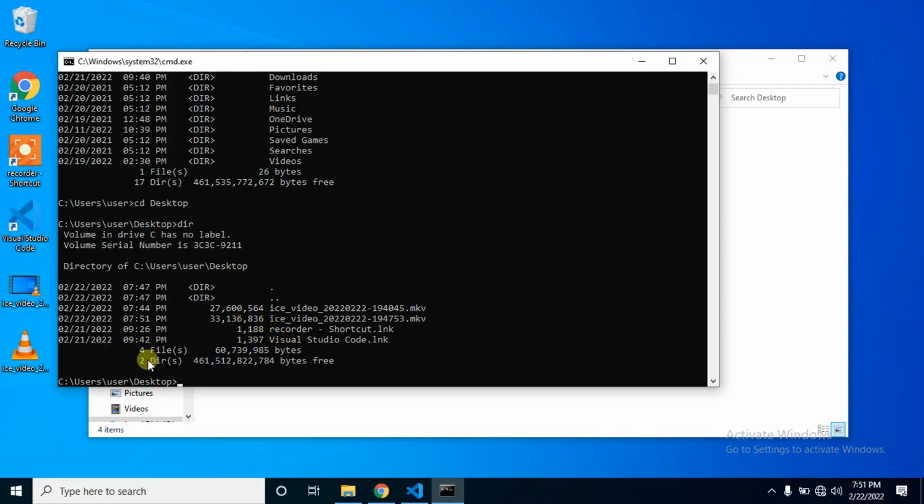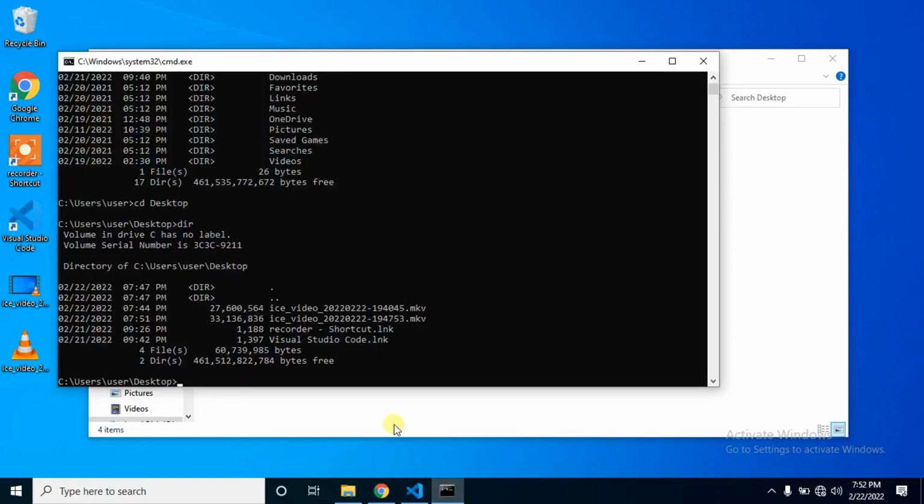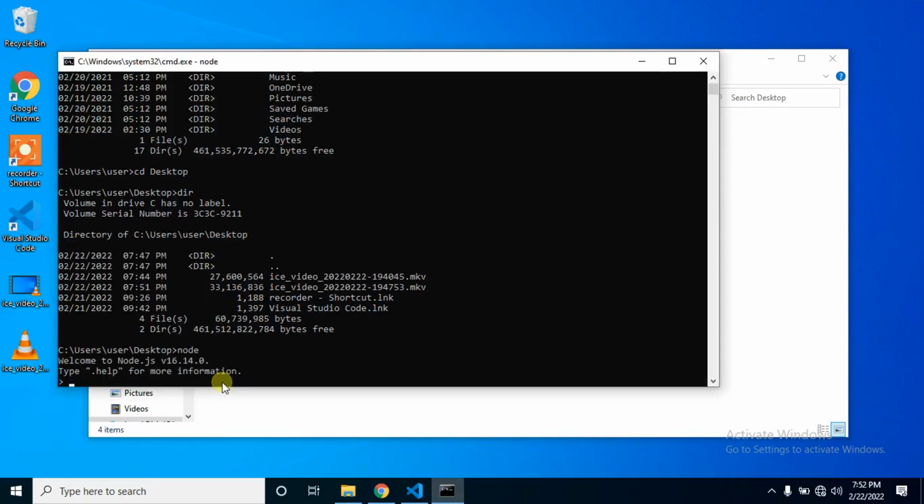We can create files inside our desktop directory. We can do a whole lot of stuff inside our desktop directory. So now that we are inside our desktop directory, in fact, let's just continue and type node. Our Node is properly installed.